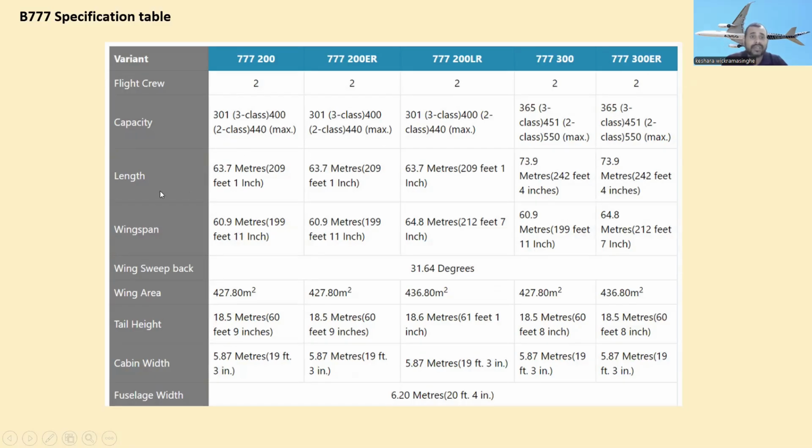Okay, like this. So you can see the length 63.7 meters, and 200ER also 63.7, 200LR also 63.7, and the 300 is a little bit longer, 73.9, and 300ER 73.9, the same. So the 300 is longer than the 200, and the wingspan is about 60.9 meters for the 200, and the 200ER 60.9, the same.